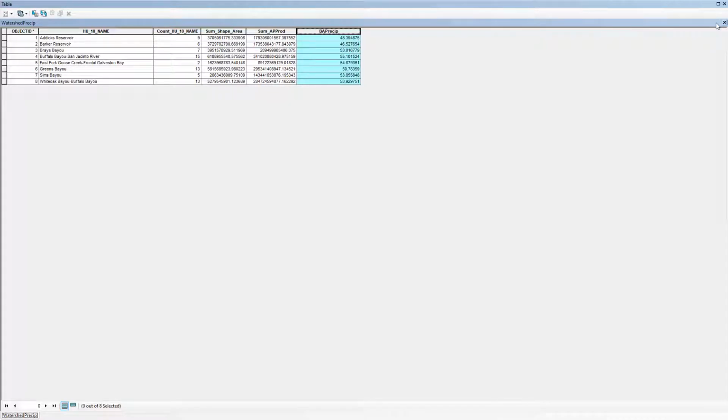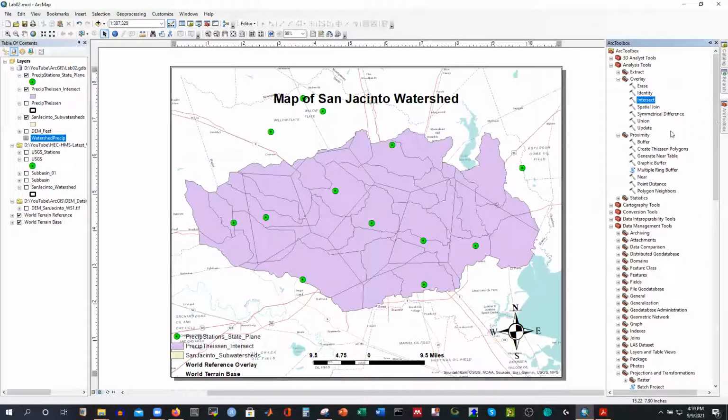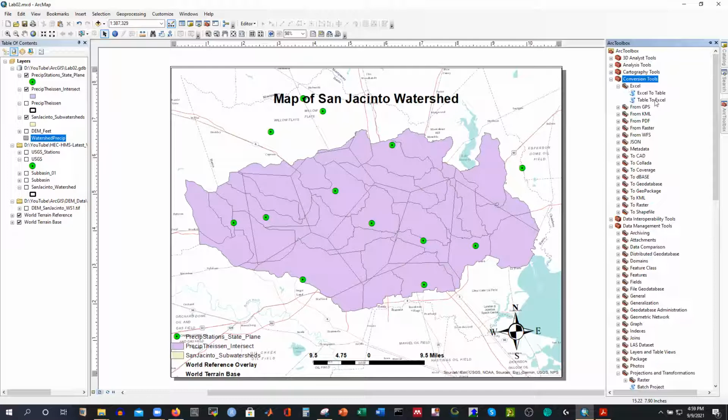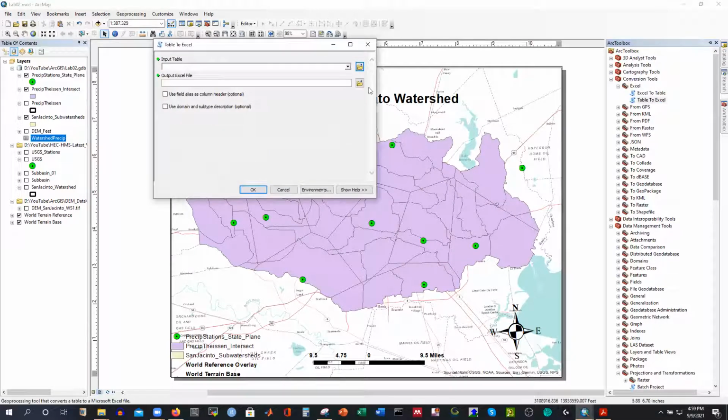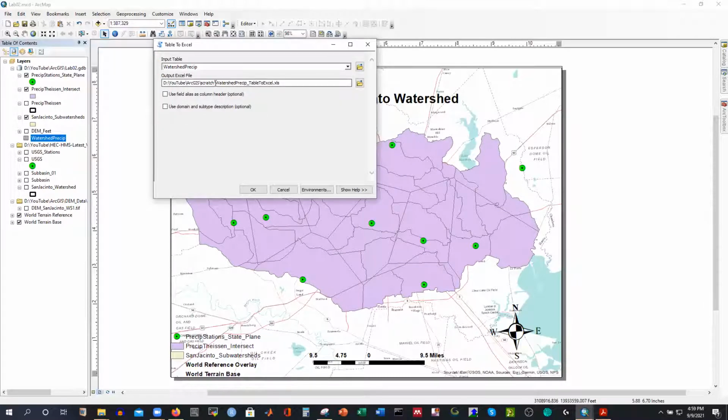So now we know how to calculate, and if you want to export this table, you know how to do that, right? If you click on the ArcToolbox, and then if you want to export the table as your Excel file, then choose Table to Excel, and then select the required table. It's there, watershed precip, and where do you want to put it? It's there, right?